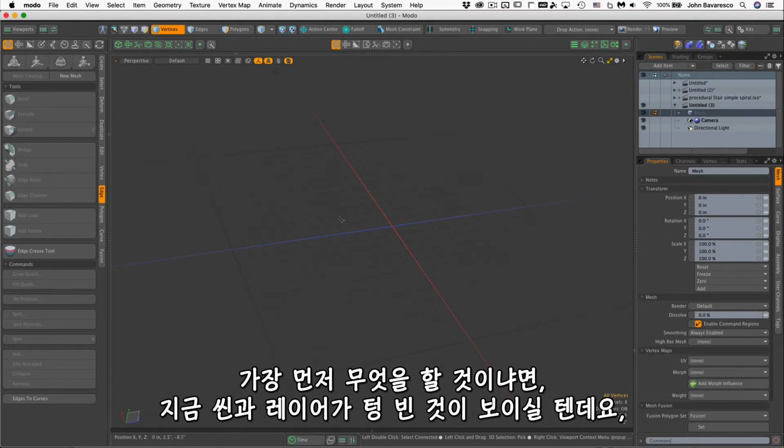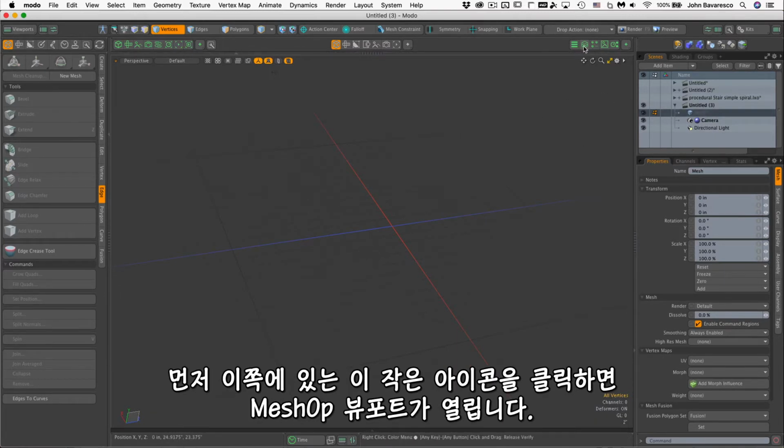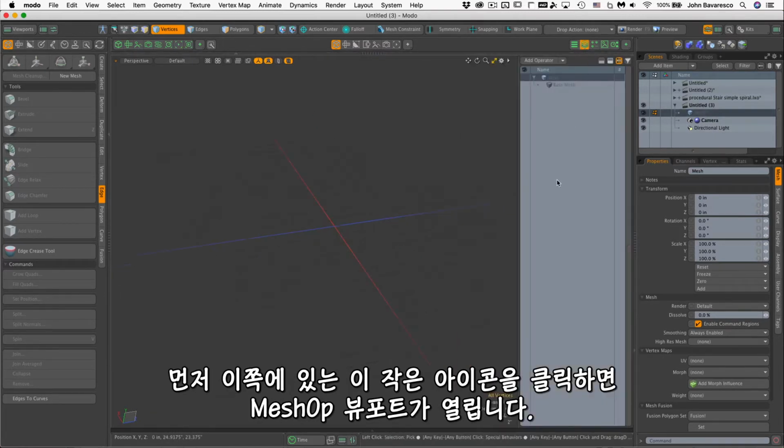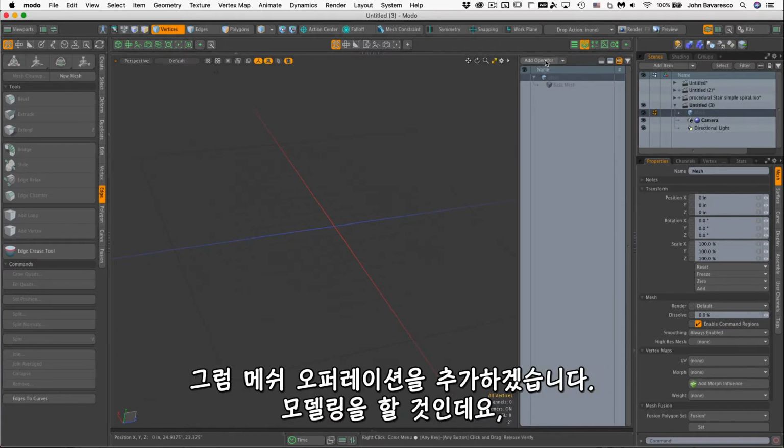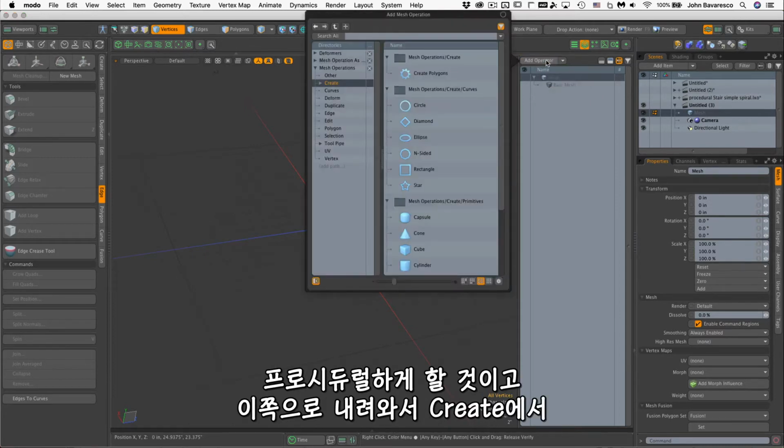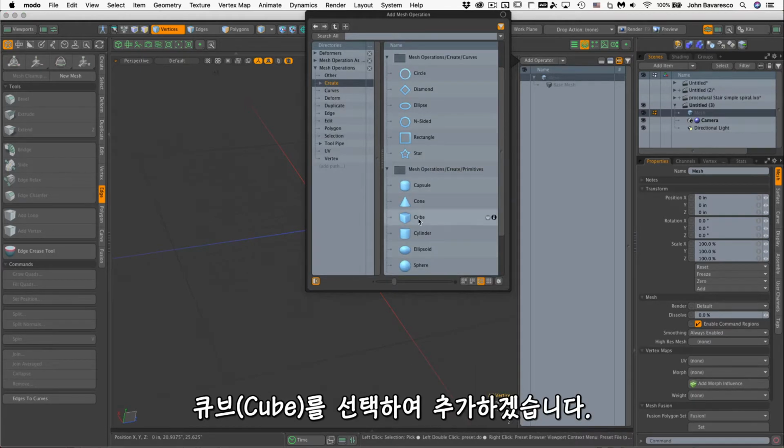So the first thing I'm going to do, and as you can see I have an empty scene and an empty layer, is click on this little icon here, which is going to open the MeshOps viewport. Then I'm going to add a mesh operation. I want to build a model, so I'm going to do that procedurally here and go down to where it says create, and I'm going to add a cube.